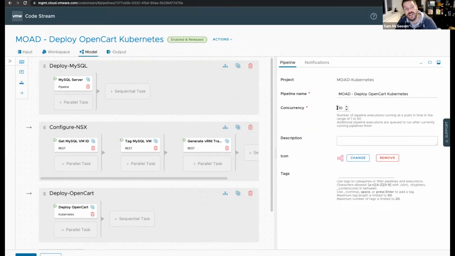And we can configure things like the concurrency of the pipeline runs. So we might have a pipeline that we do not want to run twice because that will create race conditions or might consume too many resources. We can configure the concurrency down to one and then the pipelines will only execute sequentially after that. Or likewise, if we know we need 50 pipelines to execute at the same time, then we can up that concurrency. And we can do things like adding icons, which make it look a little bit nicer or more easily identifiable on the screen. And we can also add tags to the platform as well.